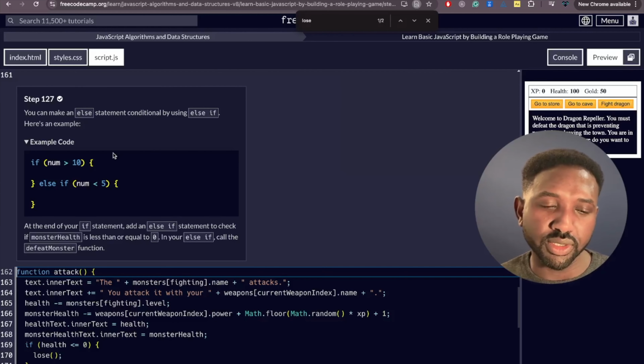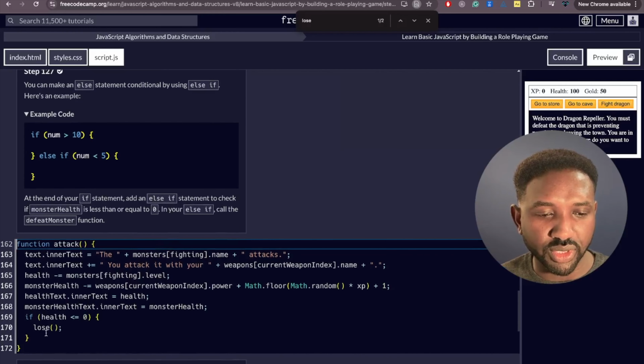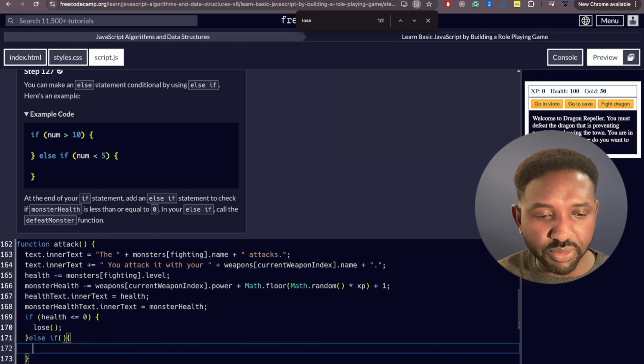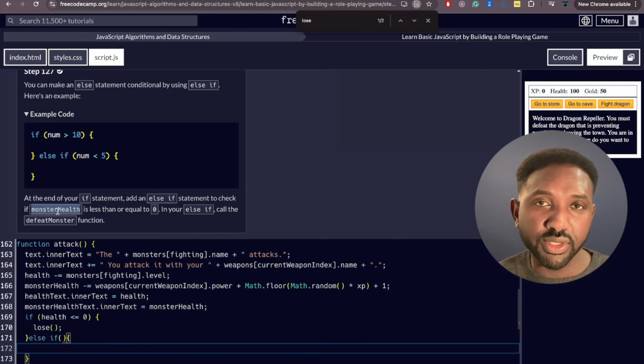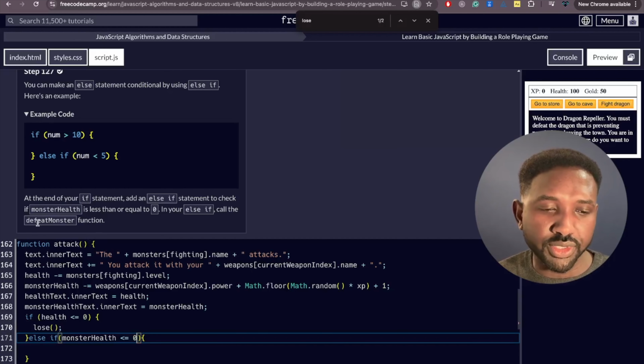And this challenge is asking us to add an else if statement. This is a quick example for you if you forget how to add an else if statement. So at the end here it is asking us to add to the end of this condition an else if statement, open a curly bracket. Inside the condition area, we need to check if the monster health is less than or equal to 0, then call this function called defeat monster.